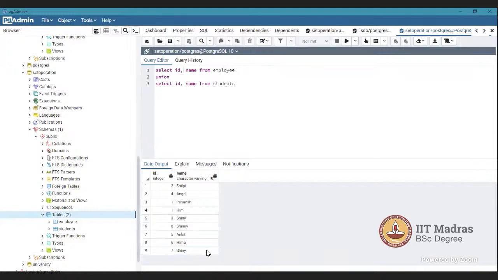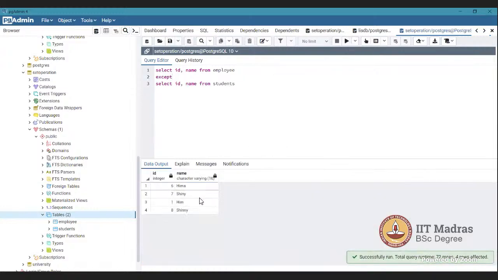I have a question. If you put except here, you'll never get the names of the students, right? If we put except, we'll be getting the names of those students who are present in employee, but not in students. If you put except here, you will only get the names of the employees. You'll never get the names of the students. Correct, you're getting a difference. You're right. The question was, you should also include the students' names.